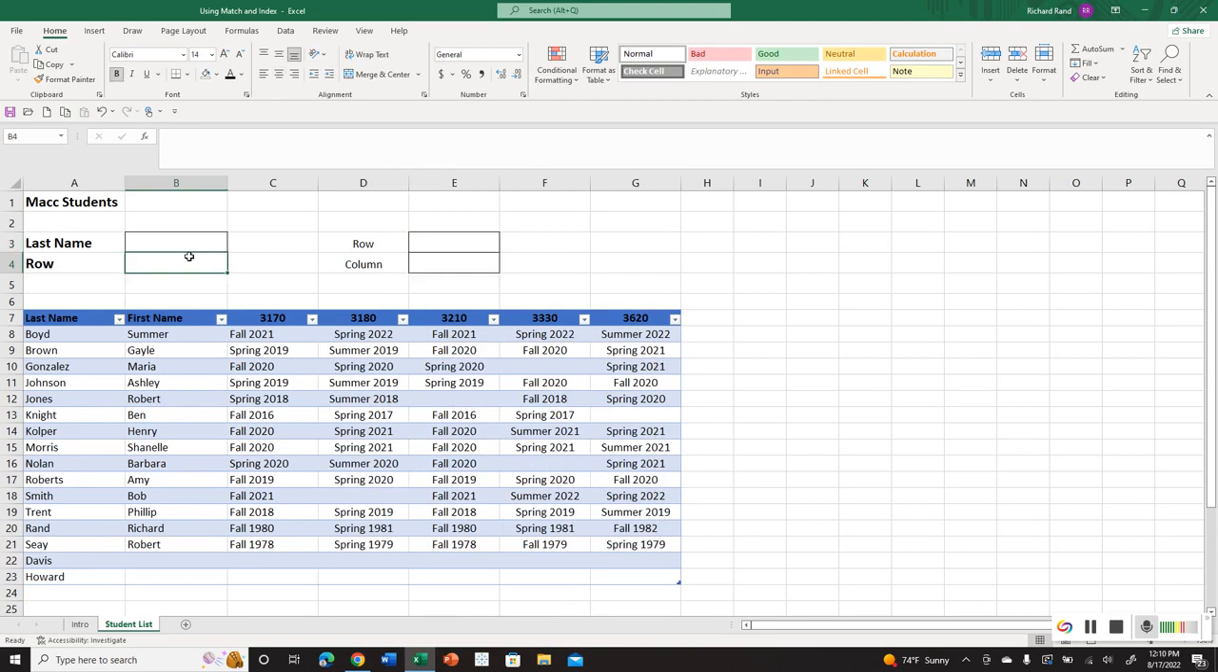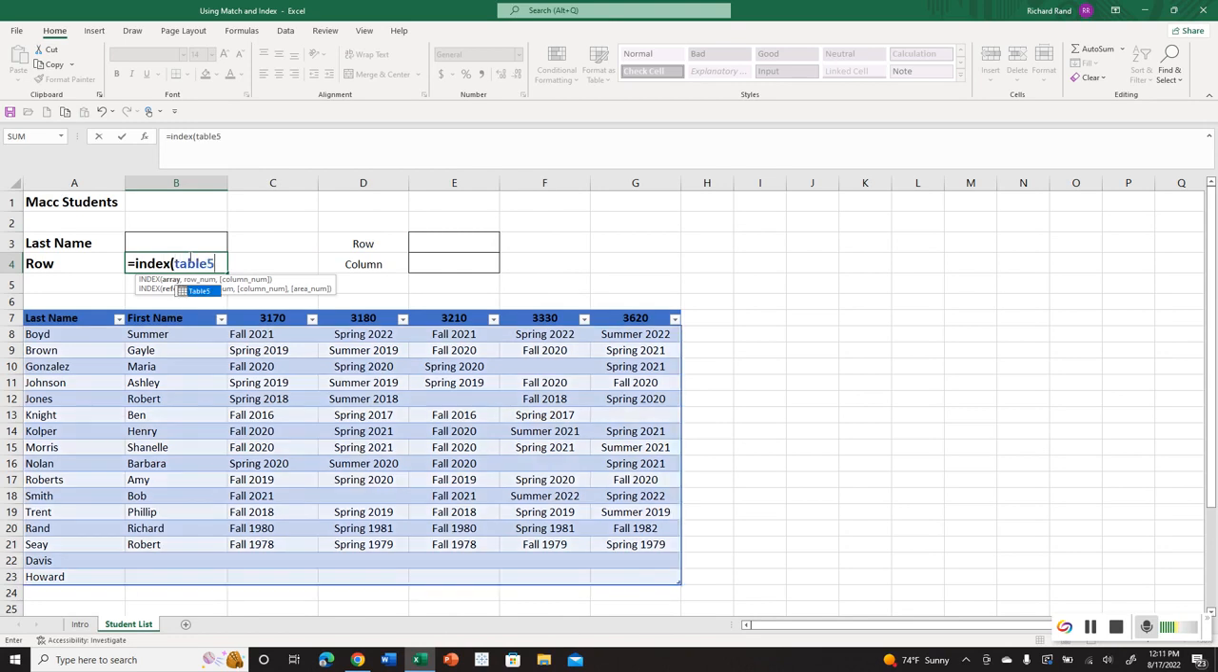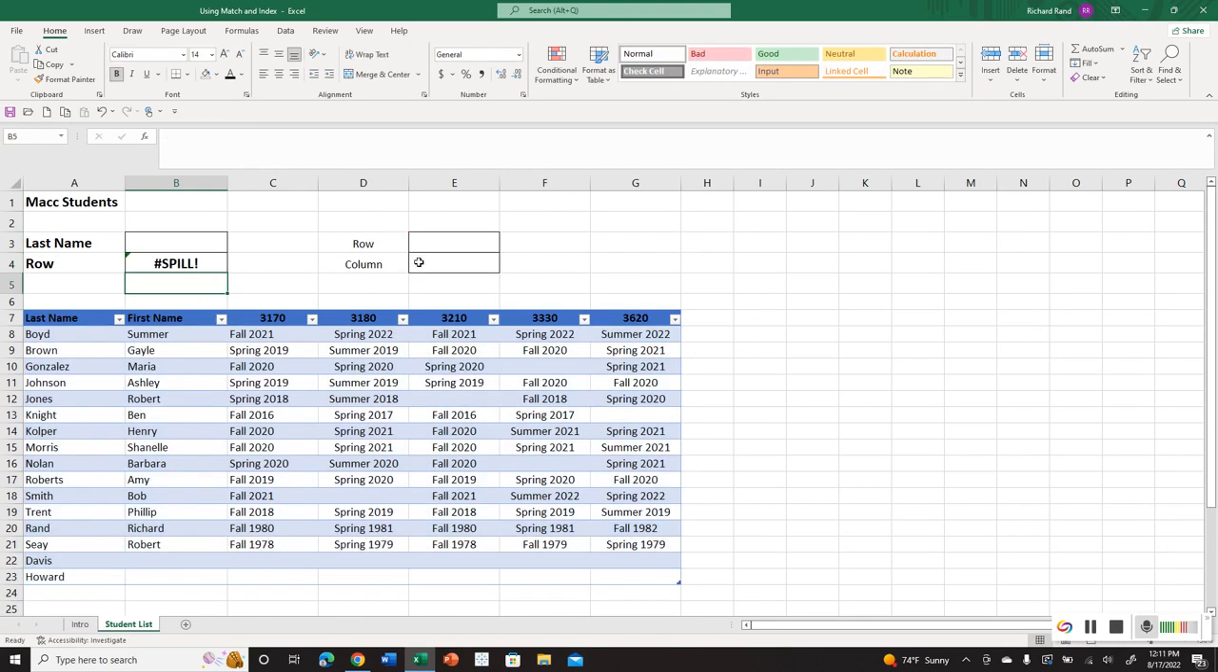And so now we can do our index. We can say equals index, anything in table 5, using this row and this column. So now it becomes a little more useful to us. I can say I want something that says spill, because I haven't put anything in there yet.